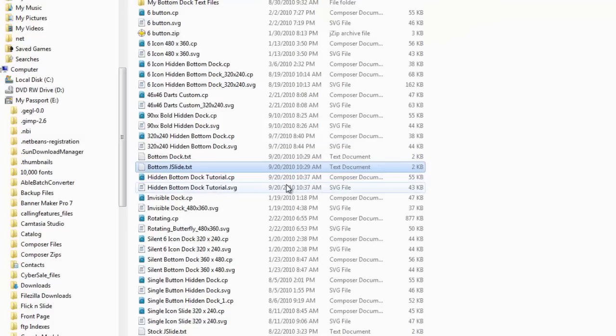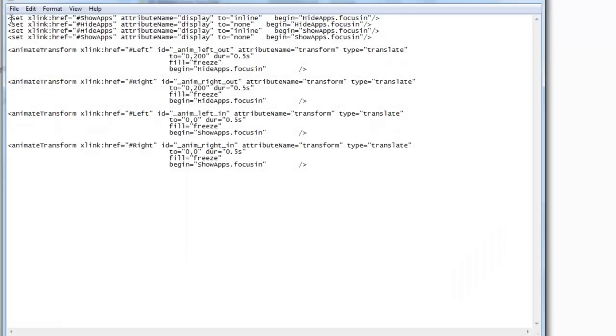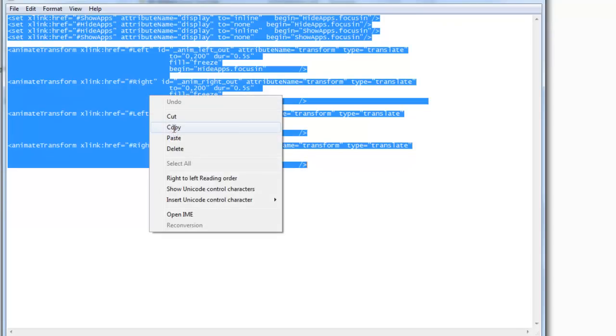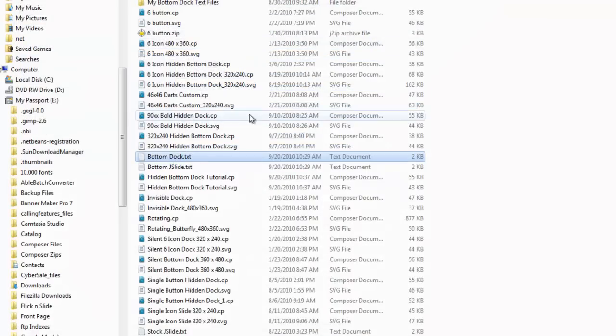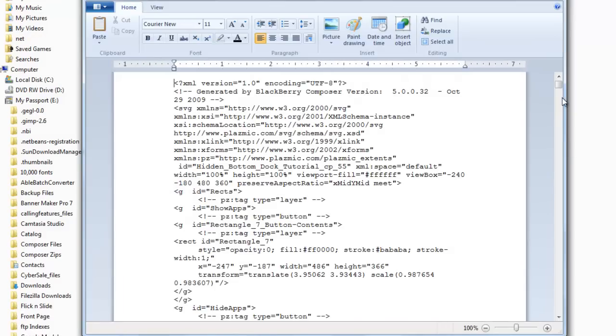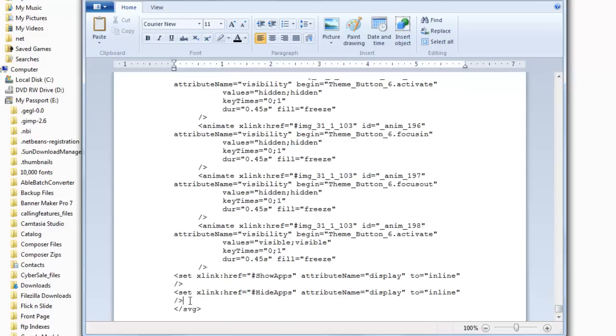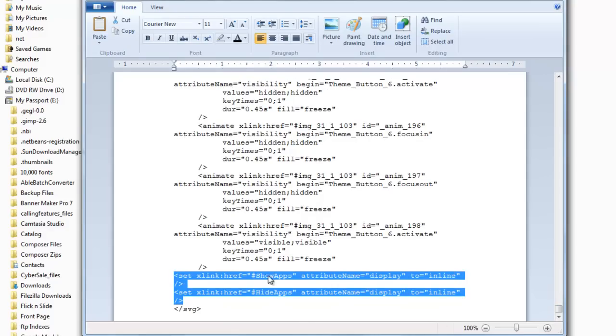So in this case we're going to do a bottom dock. So we will open, highlight all of this, right click and copy, and you can X out of this now, and we'll go to our hidden bottom dock tutorial SVG, open it up, and because we have a couple of rectangle buttons in there, we have this text down here that we do not need, so just highlight that. Do not right click and delete, just hit your delete on your keyboard.